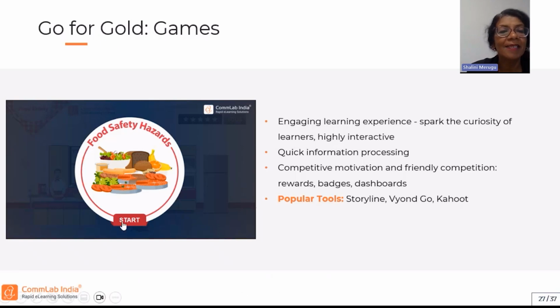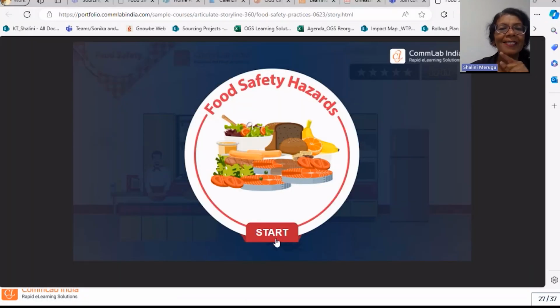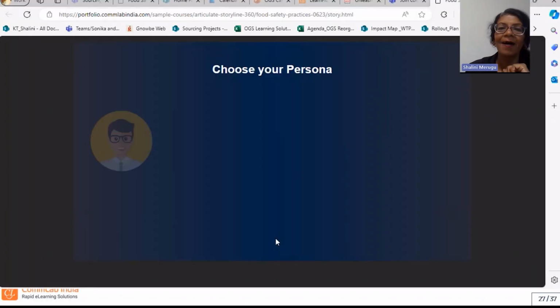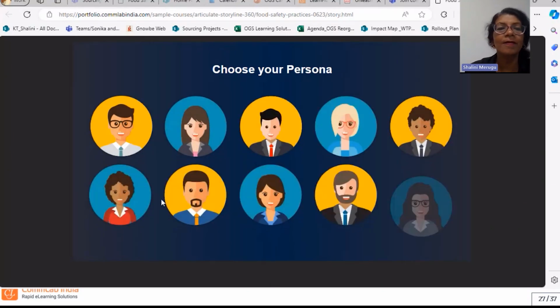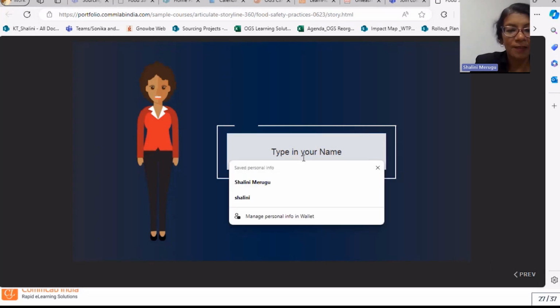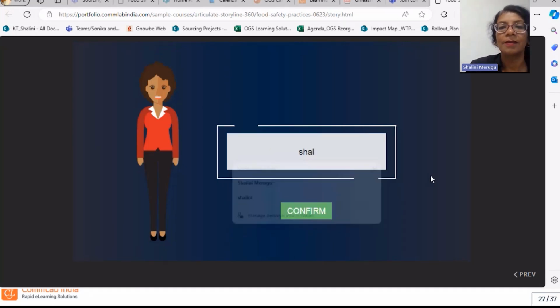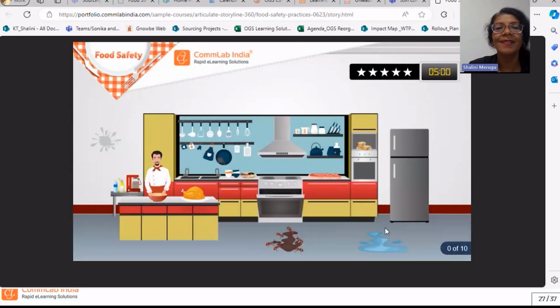Let me just play this. I'll just show you a very quick sample. This is a very simple sample. So let's take a quick look at this very simple game. Okay, so let's choose a persona here. All right. You have the instructions, you have the time limit, and the timer ticks the moment you click start.